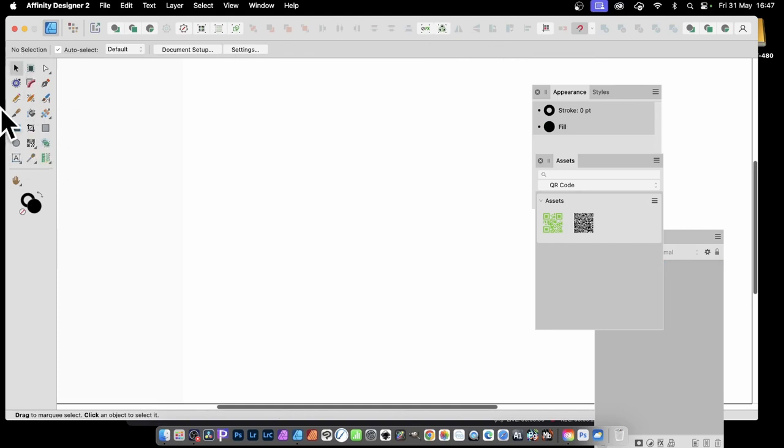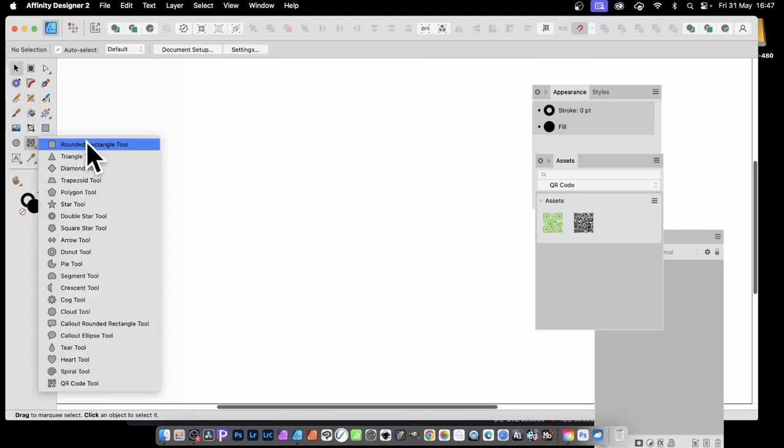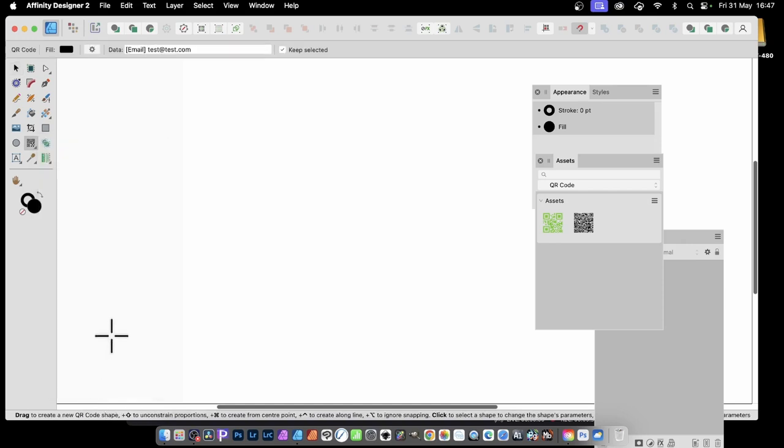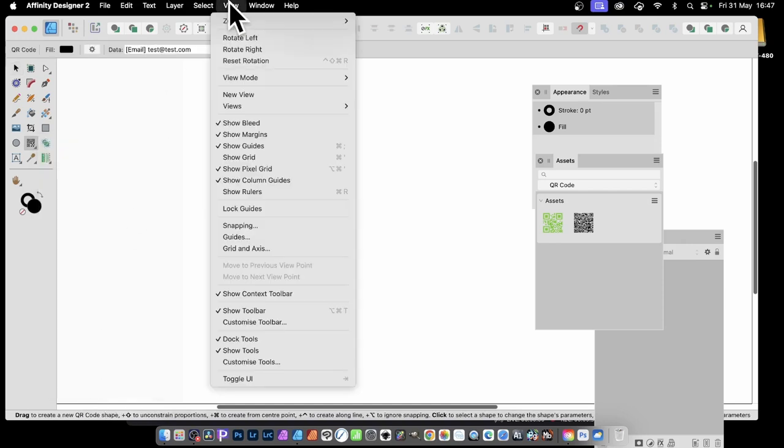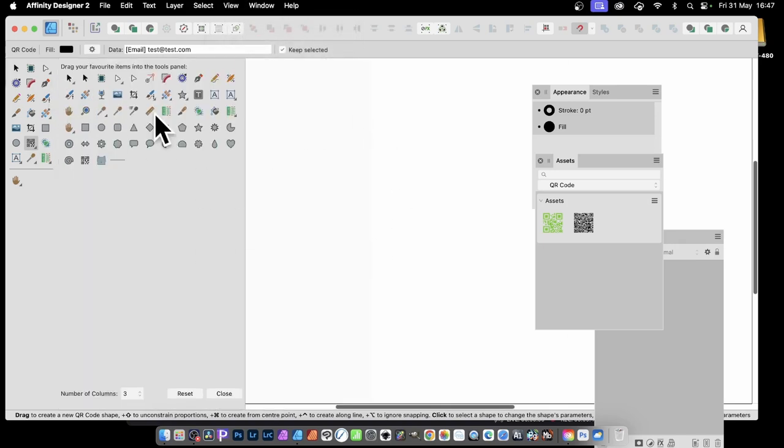Just go over here to the Tools, and then go to Rounded Rectangle and down to QR code. Now, if you can't find it, one, you may be using 2.4, 2.2, whatever. But if you're using 2.5, it should be here, QR code tool. So select that. Now, if you can't see it there, go to View, Customize Tools. So Customize Tools, and then you can see it here. And you can simply just drag it into there. Or you can reset it so it actually will display that QR code tool.